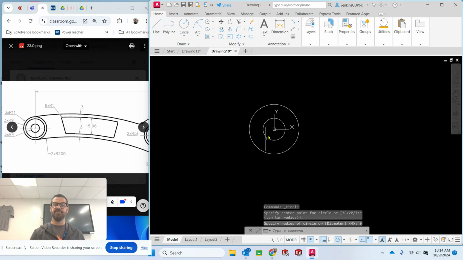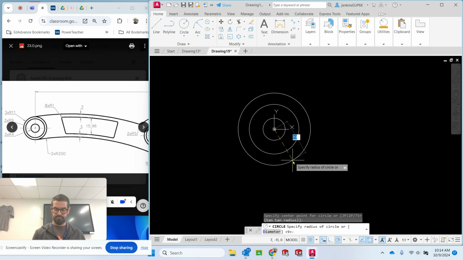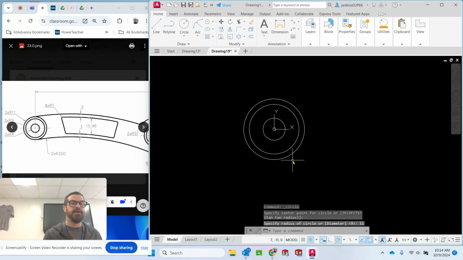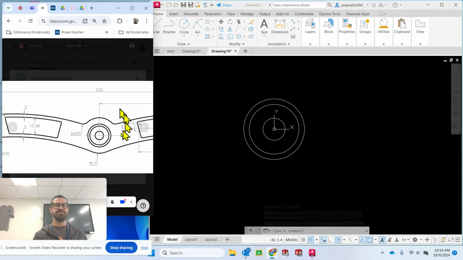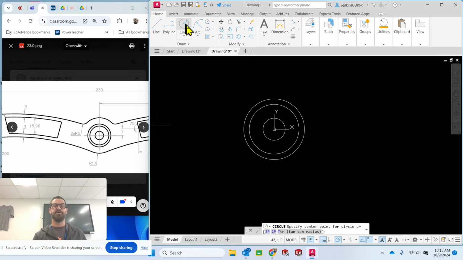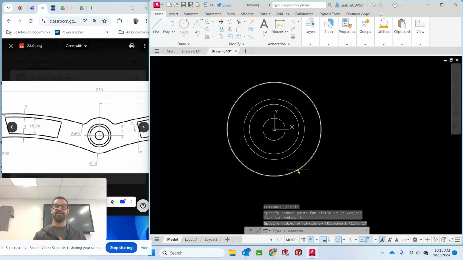Another one that had a radius of 11. And then, if I remember, there's a bigger one just in the central that has a radius of 17. So let me just do that real quick. 17. All right, so that's that one.